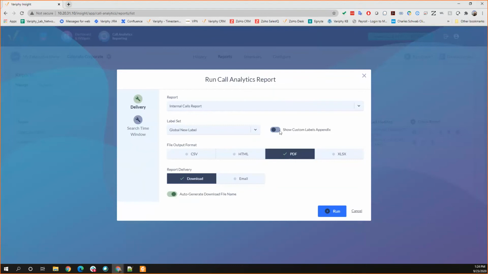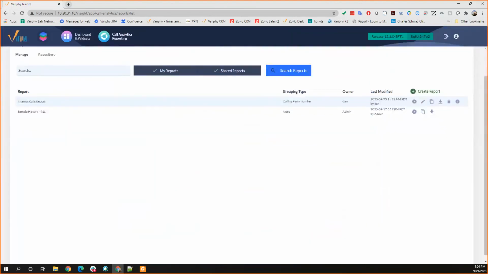So we may ask you to append that appendix if you're working with us, but you already know what your custom label sets are. So you may not necessarily need this checked, but to further troubleshoot something, that's going to help us at Variphy a lot. So that's why we baked it in there. Okay, so I'm going to run this report here real quick and show you how these names actually take effect in a report format.